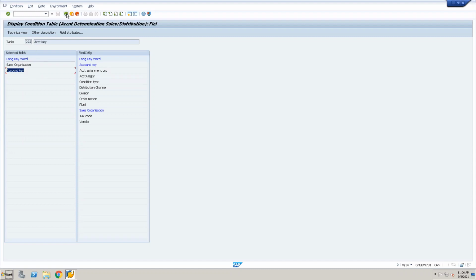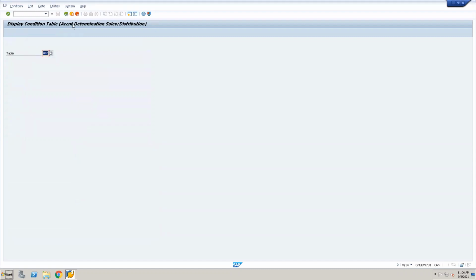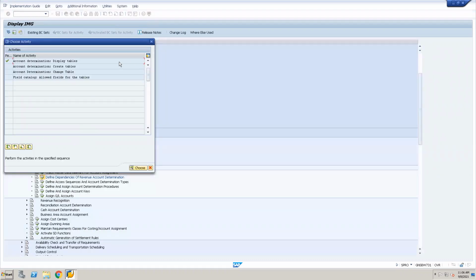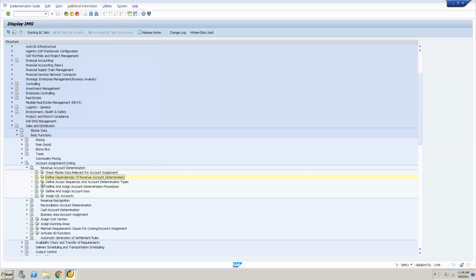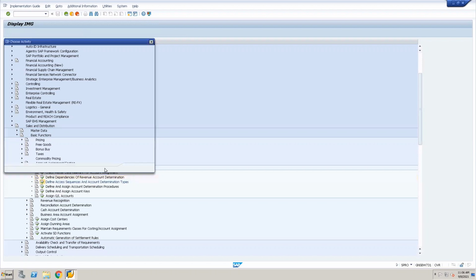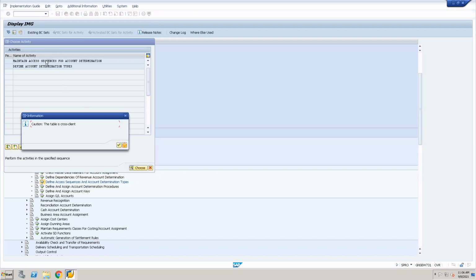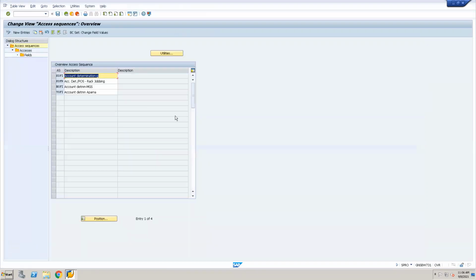So on the combination of sales organization and account key, they have already created table 005. We are not going to create a new table. So the next step is what we do in condition technique. Next is the access sequence. We define an access sequence. So maintain an access sequence. So these are the access sequences which are already defined.